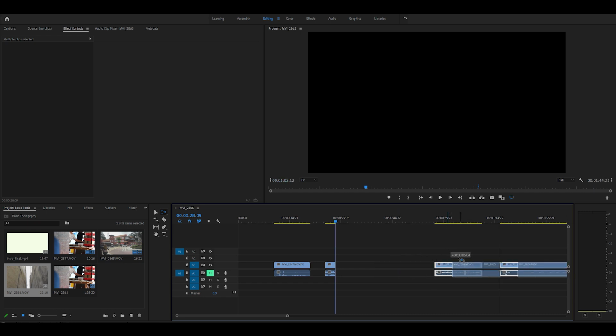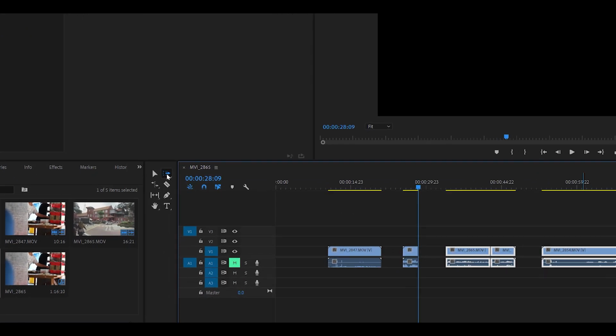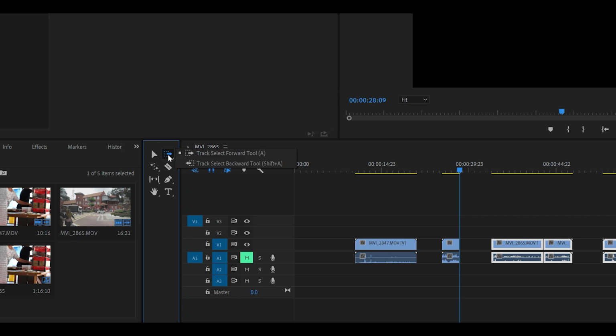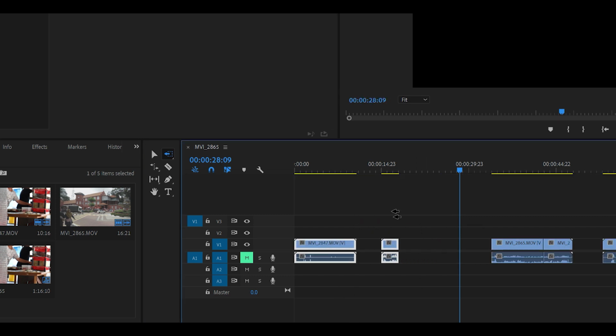It works both ways. There is another method if you want to do the front part instead. Maybe you want to drag the back footage forward. Long click on the function button, and you have the track select backwards tool. Same concept. I select that, and it's going to drag it forward. So yeah, that's the first tool.